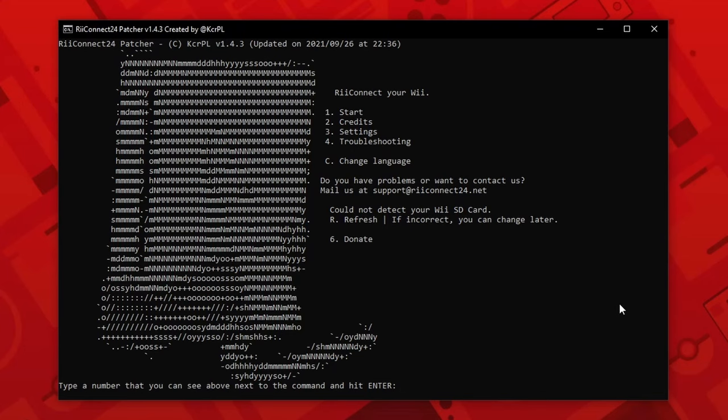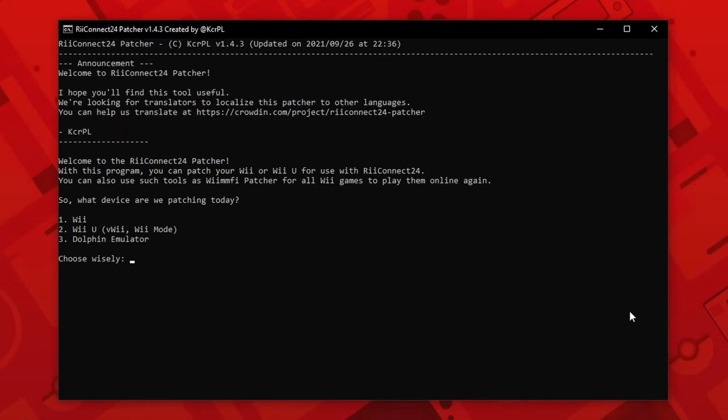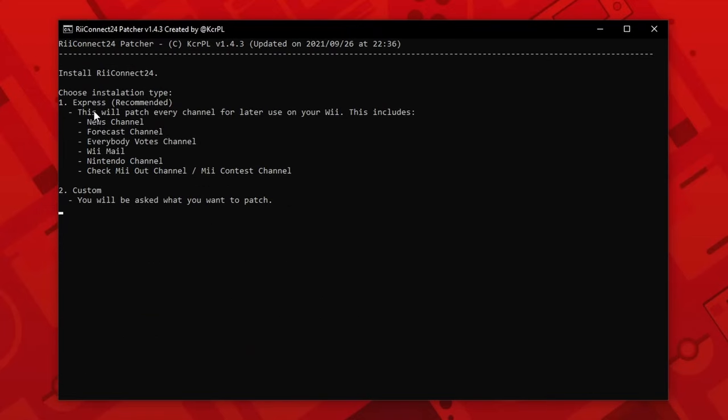Now what we're going to do is type in 1 and press enter. It will then check for updates. Next, select the system. For this tutorial though, I'll be selecting 1 for Wii, but if you are reading any of the other guides, you can then select 2 or 3. Now here are a bunch of options, but all we're going to do is type in 1 to begin the setup. Now type in 1 to select the Express Pack, which will patch all of the channels.